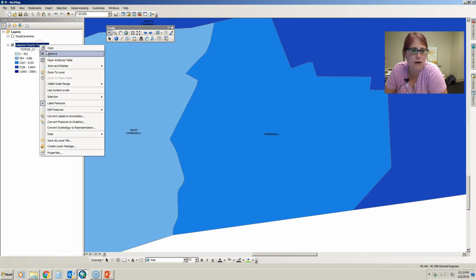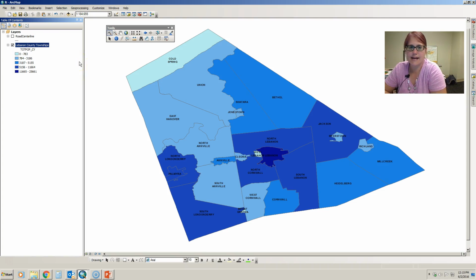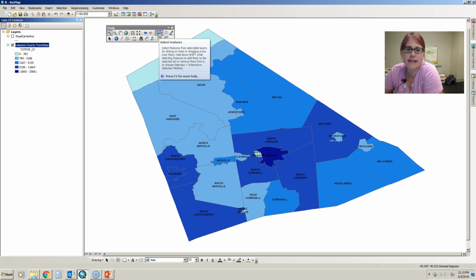And again, I'm going to zoom out to the extent of my townships. This tool here is called the Select Features tool. This allows us to select features on the map, and then we can look at their attributes in the table, or we can do other processing on them. For instance, if I would use this tool to click on, say, Bethel Township, I could select it, and then I would have the option of exporting that outline of Bethel Township as its own data set.